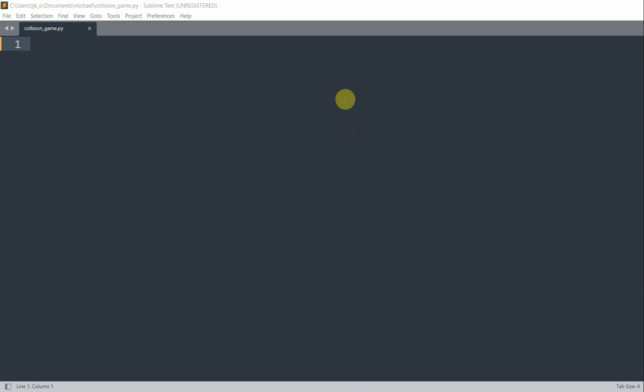In the previous video, I talked about how to distinguish different entities in collisions, and in this video, I'm going to make a game that will have a lot of collisions to show how it works. So first, let's import the modules and create our game window.